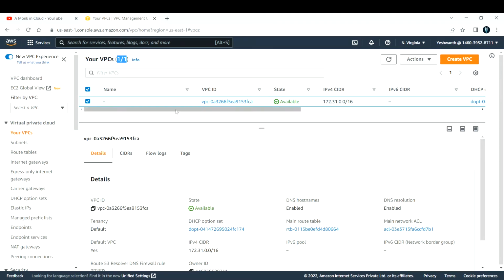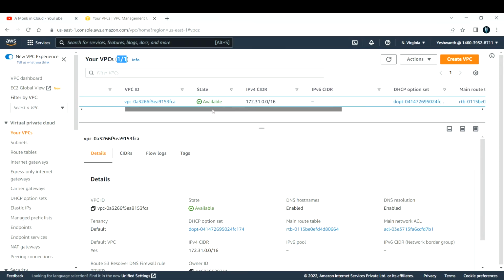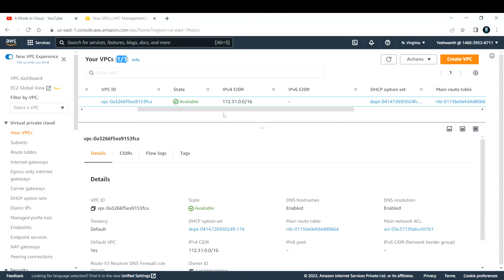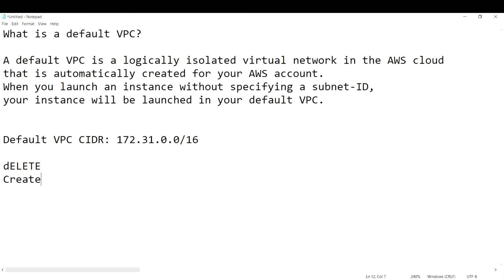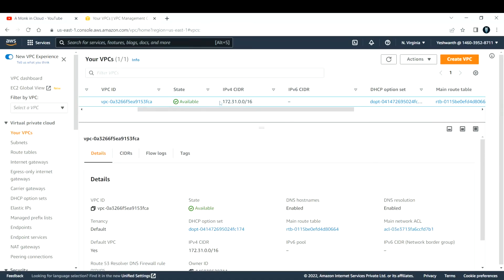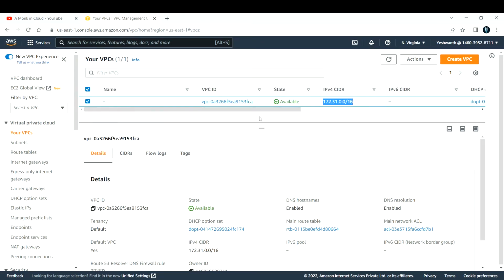So how to know whether this is a default VPC or a custom VPC? As I already explained, you need to look into the IPv4 CIDR. So this is having 172.31.0.0/16, which is the default VPC IP address range, right? So let us see. See, 172.31.0.0/16. So by this you identified that this is your default VPC. Okay, so let me go ahead and delete this VPC first and then recreate it back.